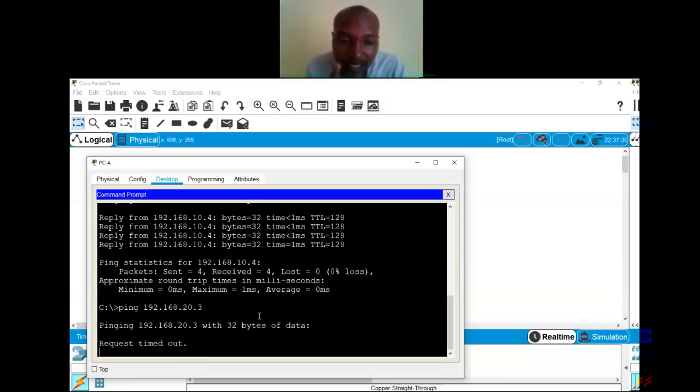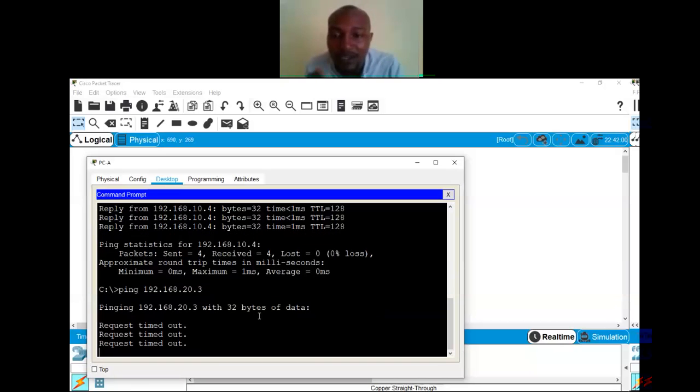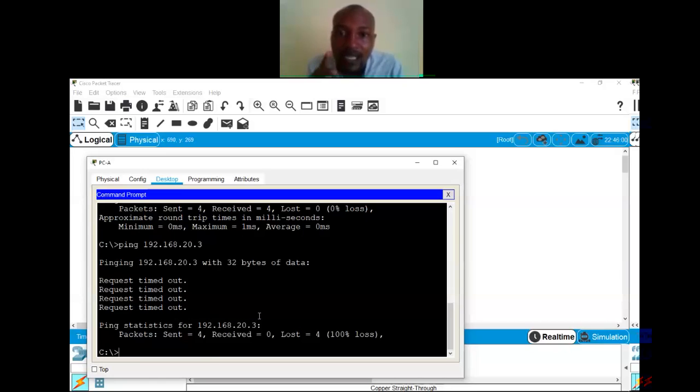So I'll say ping 192.168.20.3. PCC will receive this request, but it will drop it. But we don't want our traffic being consumed sending data to a device that will definitely drop it. We want to logically separate these two devices. So this scenario is just to confirm that even though you're on the same VLAN, if you have different networks, you won't be able to communicate.